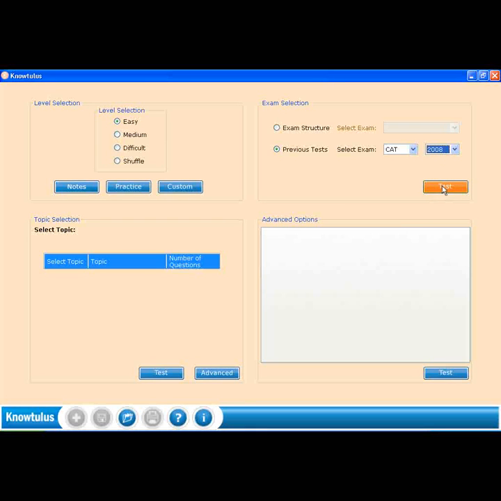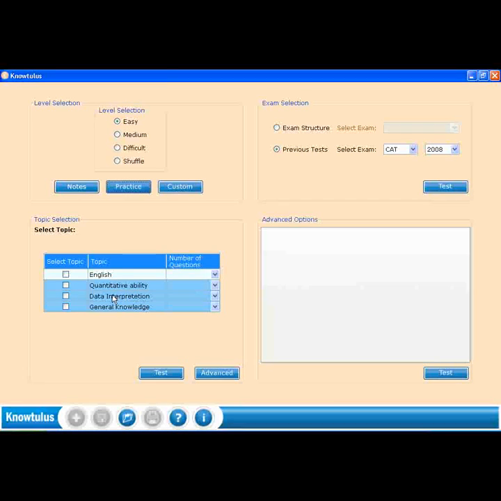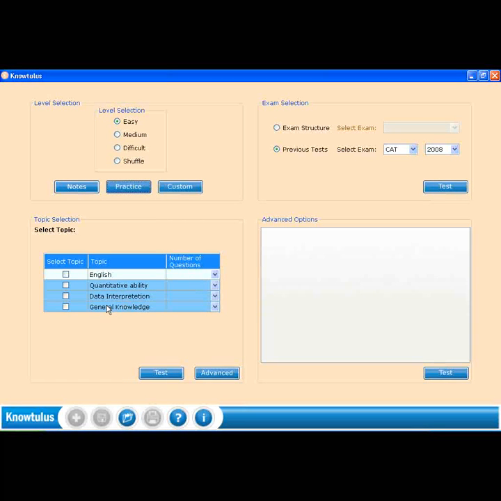Now we will see the practice section. Just click on practice. Now in the topic section you will see the list of subjects like English, quantitative ability, data interpretation and general knowledge. If you want to prepare for a particular topic, select that topic, then select the number of questions you want to prepare and click on Test. In Practice Test you can select only one topic at a time. The test will be generated for that particular topic with the selected number of questions.